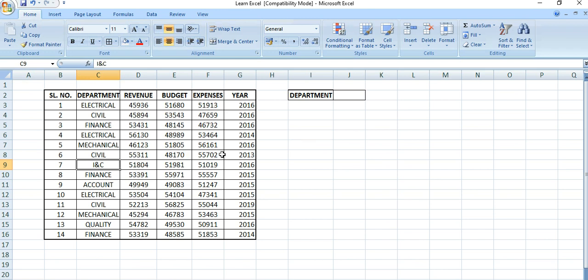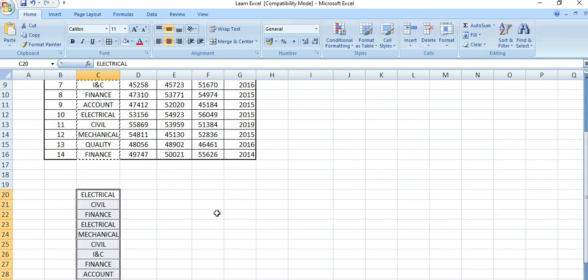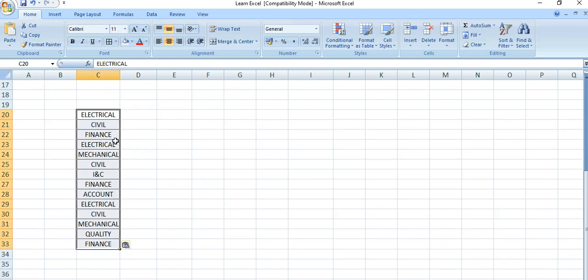So in the first step, what you have to do, suppose I need to copy. I'll copy and then paste here. Copy and paste here. So this is step 1. In the first step, I have to remove the duplicates first.